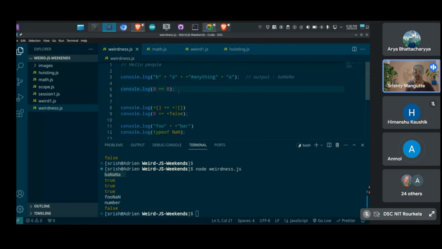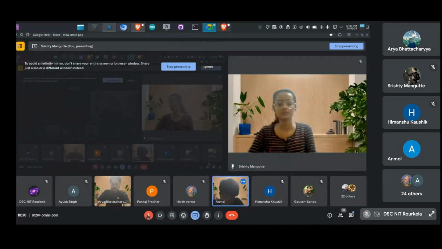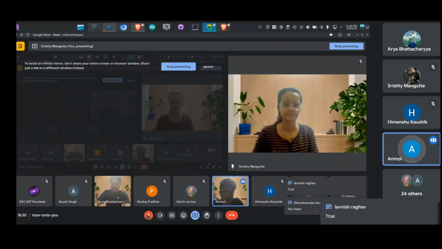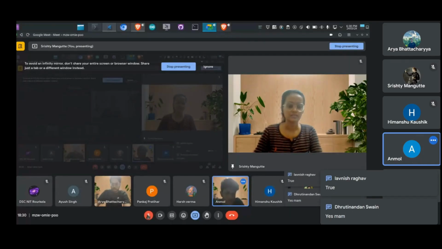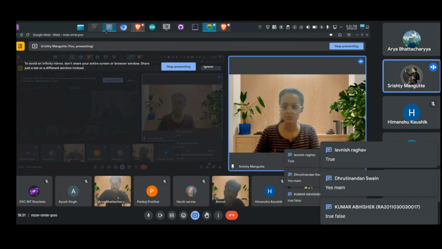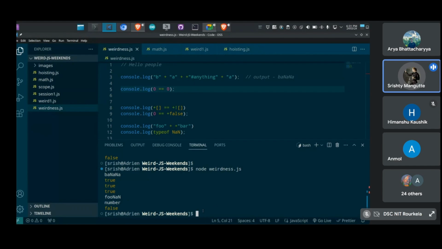What do you think will be 0 equals to 0? You know booleans, right? Guys, you can do the same code in your own VS Code, run it on your own local machine and try it. True, false. Let's run the entire file and see what the results are.